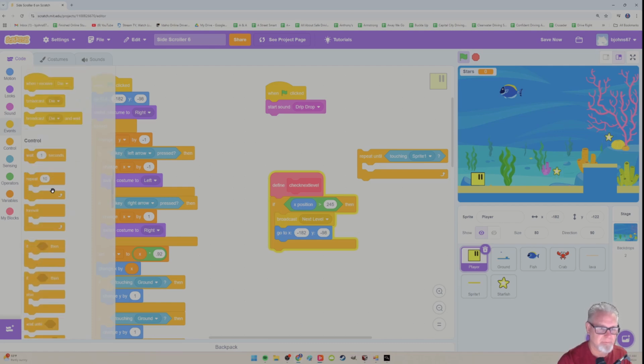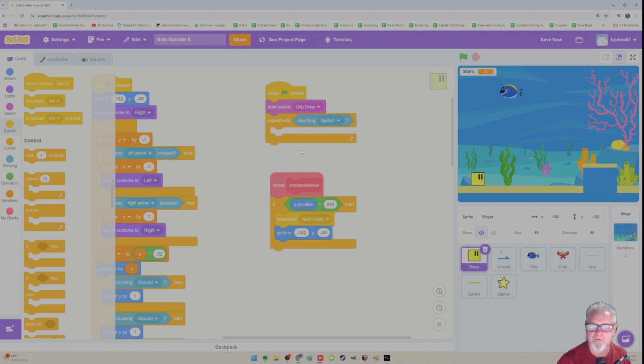Just repeat it. Maybe this. No, I want it to repeat until touching. That makes way more sense. I have control over it then. So repeat. It's not going to work. It just stops right here. But I need that to repeat over and over again.